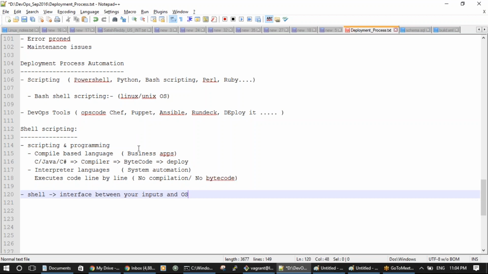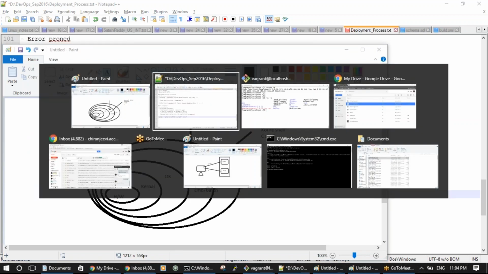You might be thinking, if you have a Korn shell, do I need to learn Korn shell scripting? Not required, guys. 90 to 99% of all shell scripts are the same. Don't worry about it. Only a few syntaxes will differ, but you don't have to worry about it. Now let's try to work on this.